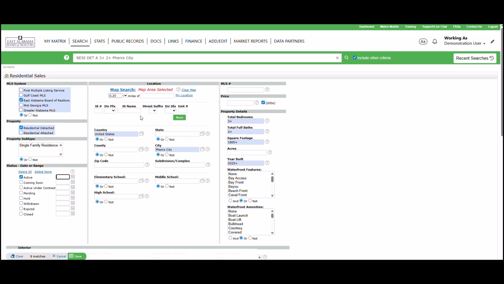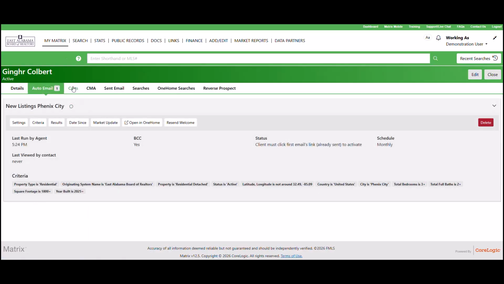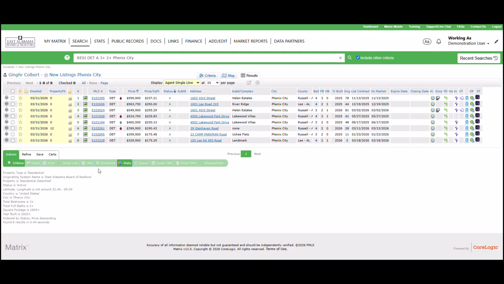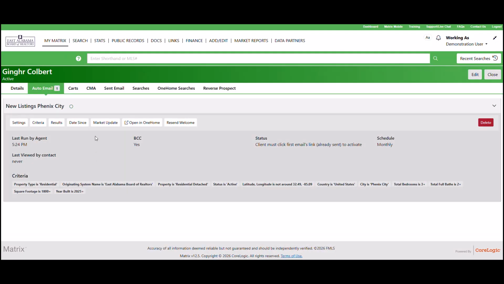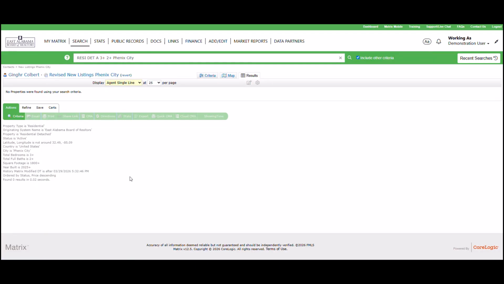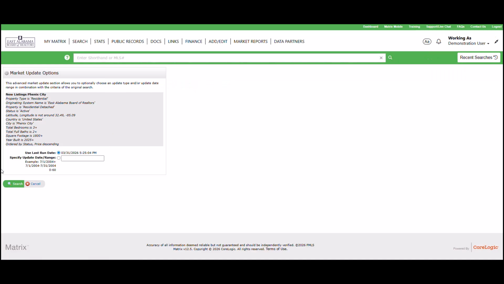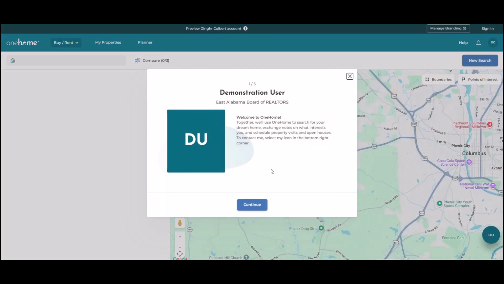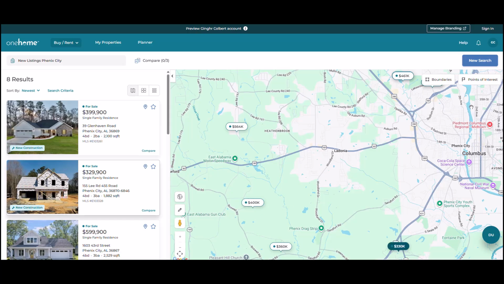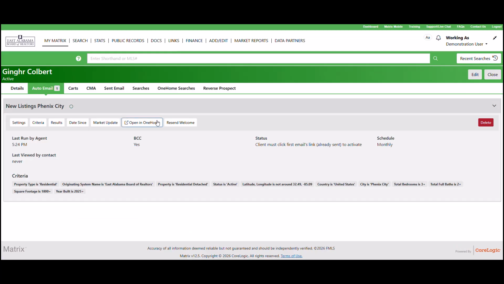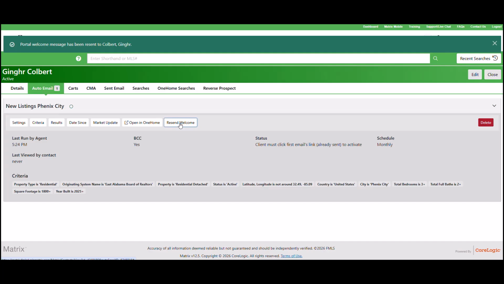You can go in and look at those results in a linear fashion again. All that's right there. You can look at the dates that things went out. What has changed since then? You can look at the market updates for that particular item. You can open up that client's account in One Home. Open up your account in One Home and see what that client is seeing. And also, if they don't respond or open that welcome email, you can resend that again.